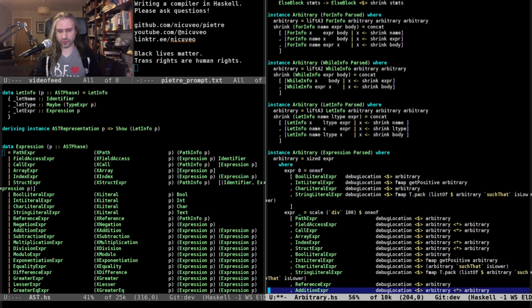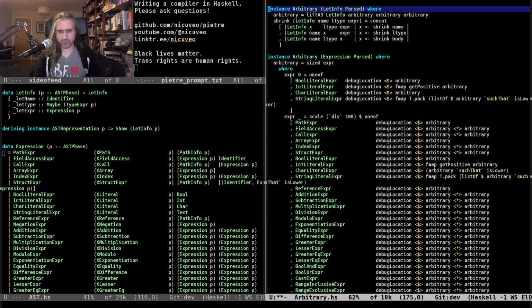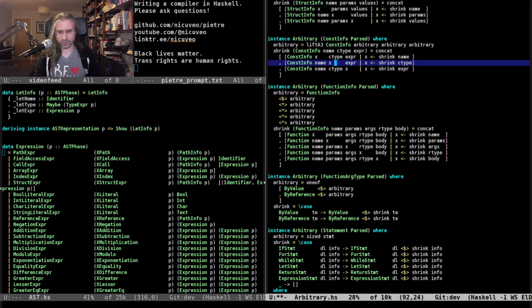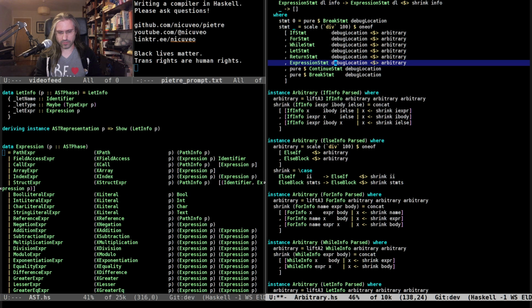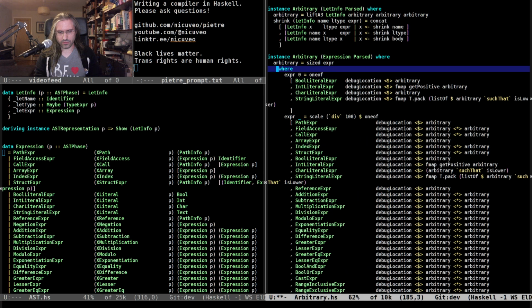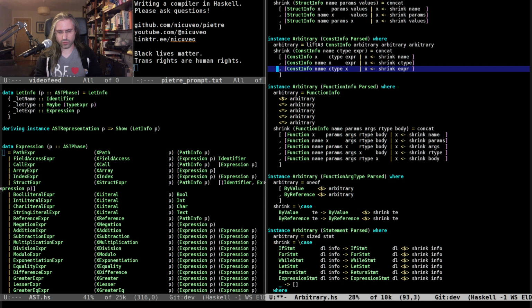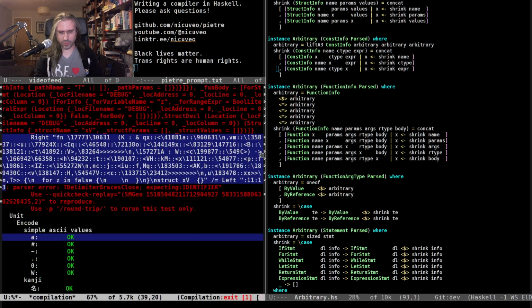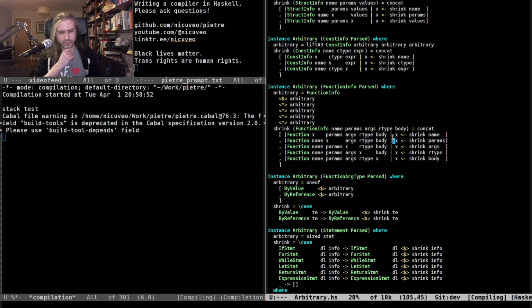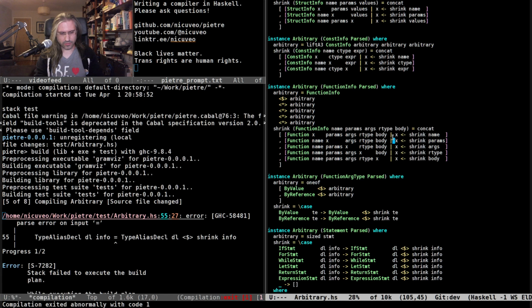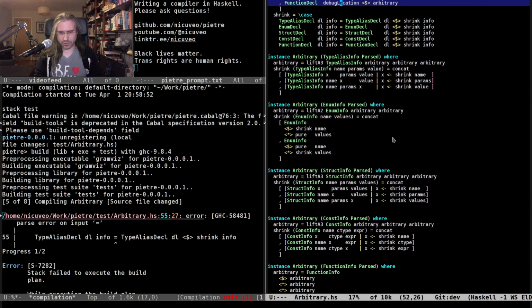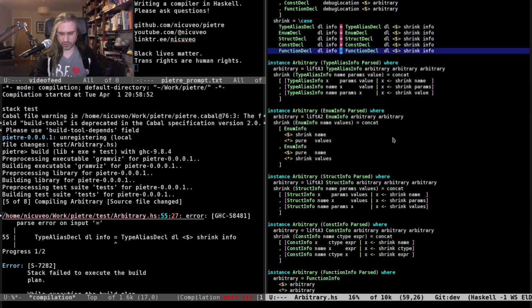Okay. And now for expressions, we need to do the same thing. I need to define shrink. Oh, the alignment is a bit different. Which one do I want? Okay, if it's defined like this. Actually, I'm not sure. Let's try to compile and see if it works or not. Okay, small syntax error.